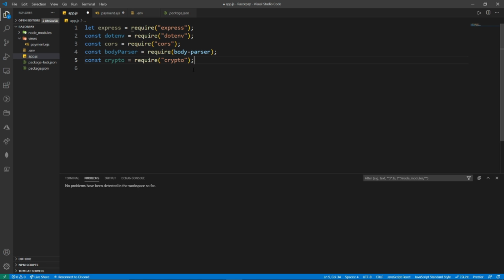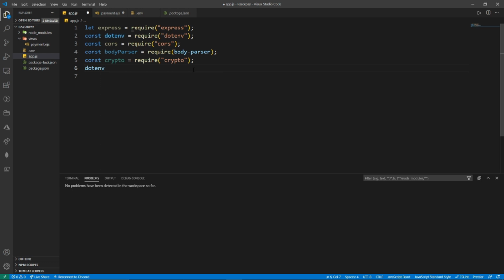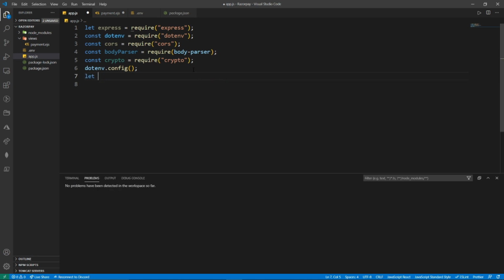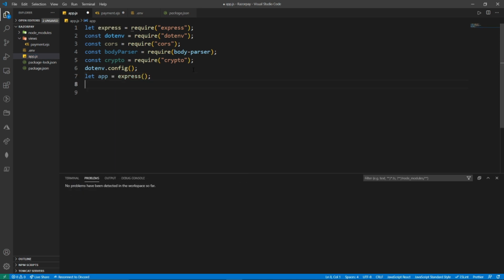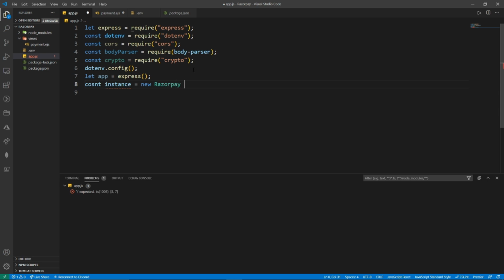So the first thing we'll be doing is configuring the .env, and making use of the express server. With that done, let's create an instance. This instance will be used in instantiating an order for the Razorpay.